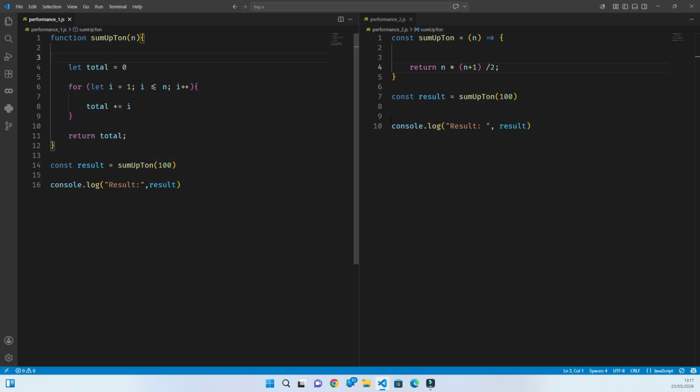The second one is a similar function but with a different implementation. Here we are taking a number n times n plus 1 over 2. So let's display both of the results and see, using node.